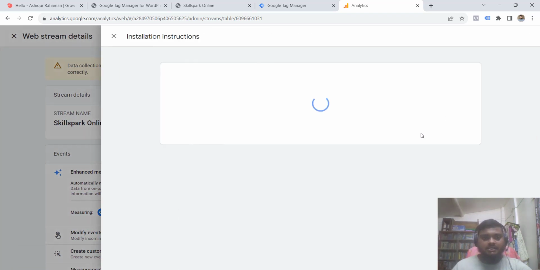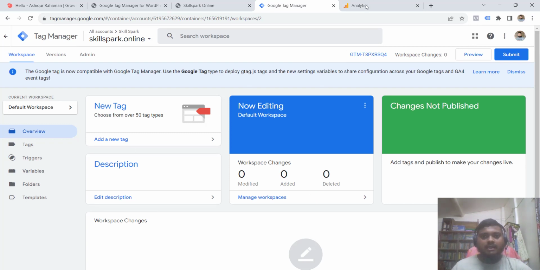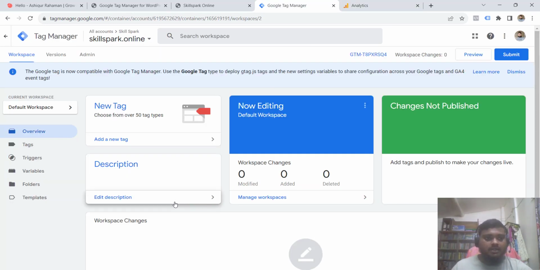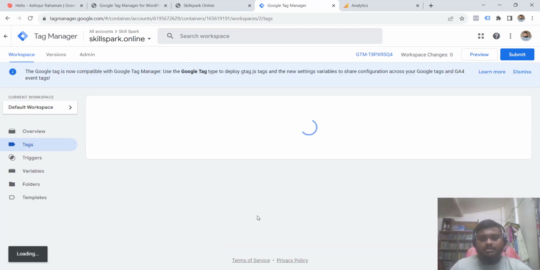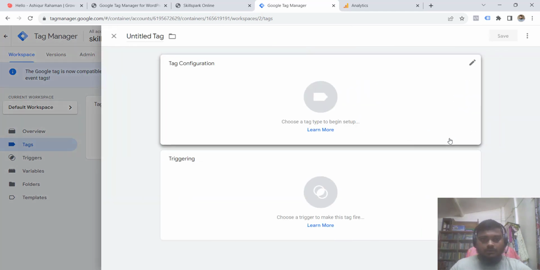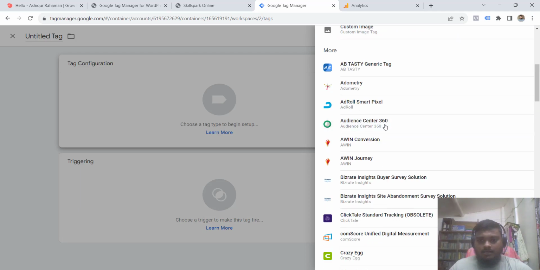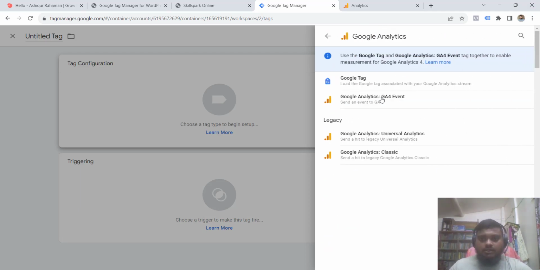So what is a measurement ID? A measurement ID is just like the Google Tag Manager ID. You need it to install Google Analytics on your website through these tools. So copy this. Now go to here, then click tags in Google Tag Manager. Now click new. Here we can find the Google Analytics. So select Google Analytics.